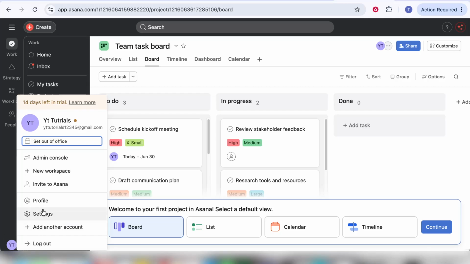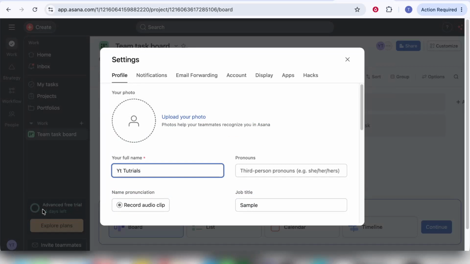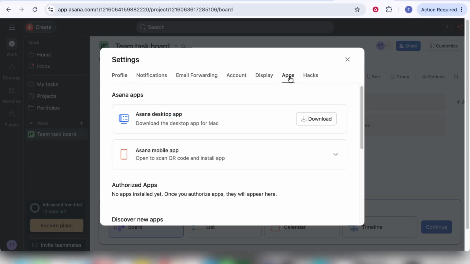To begin, open Asana and make sure you're logged into the correct account. From the Asana dashboard, look to the lower left side of the screen and click on your profile icon. This opens the account menu where you can access your personal settings and developer options. Next, click on Settings. Inside the Settings area, find the Apps section and open it.